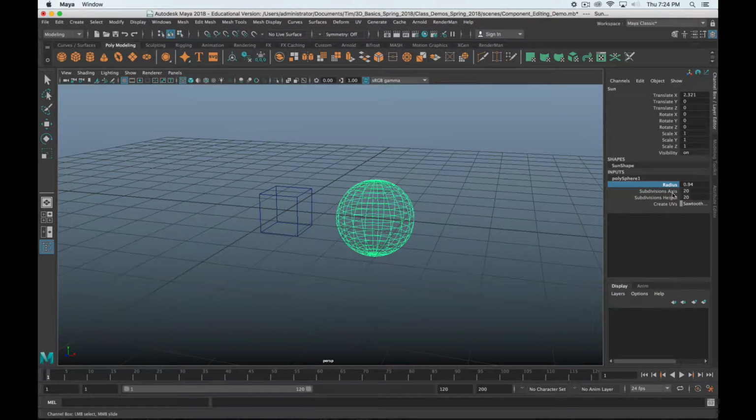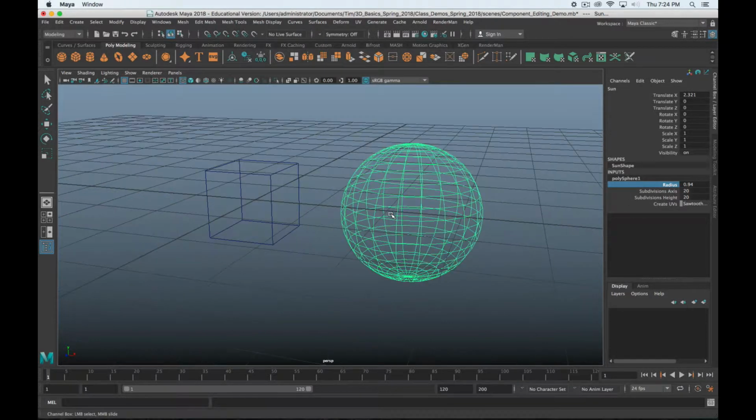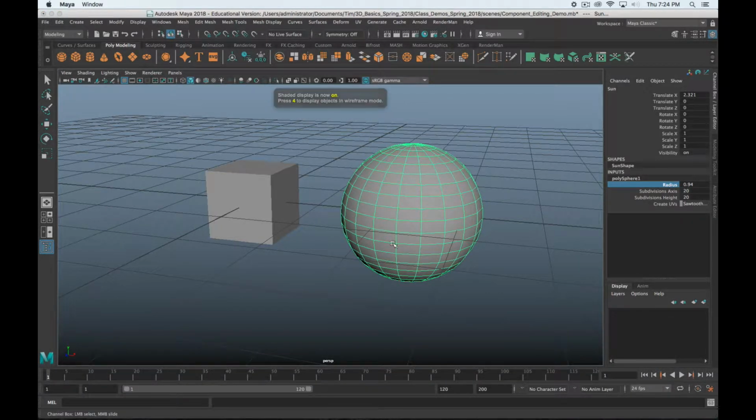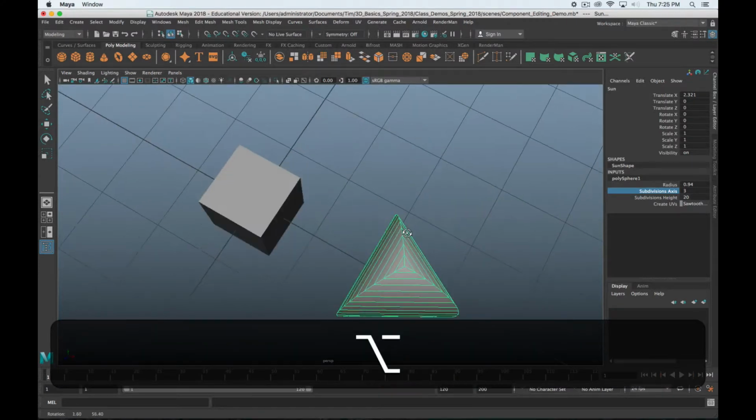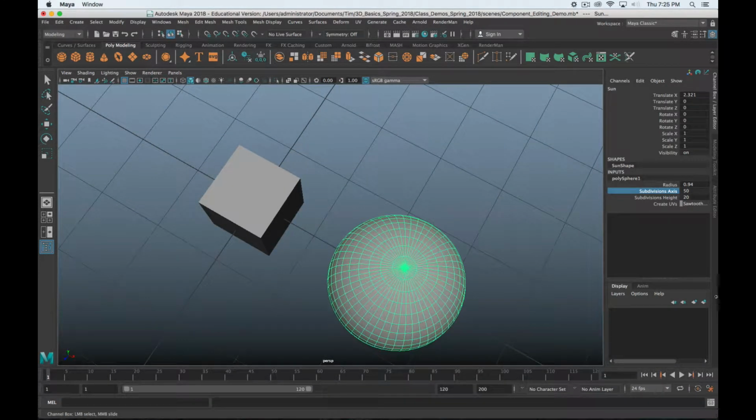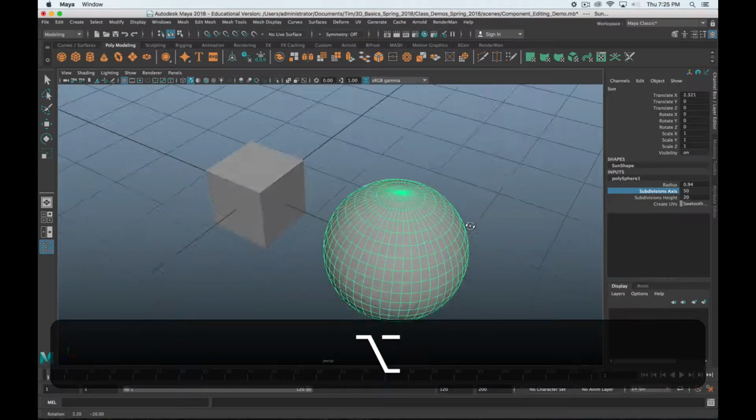You can also define the subdivisions. We didn't really talk about those last week. Subdivisions is the level of detail in your object. I'm going to go to shaded view. I think it's a little easier to tell what's going on. With a sphere, we have two options, axis and height. So the subdivisions along the axis, as I adjust those, you can see those are the vertical lines running around the sphere. If you go all the way down, the lowest you can go is 3. And then it appears it maxes out at 50.